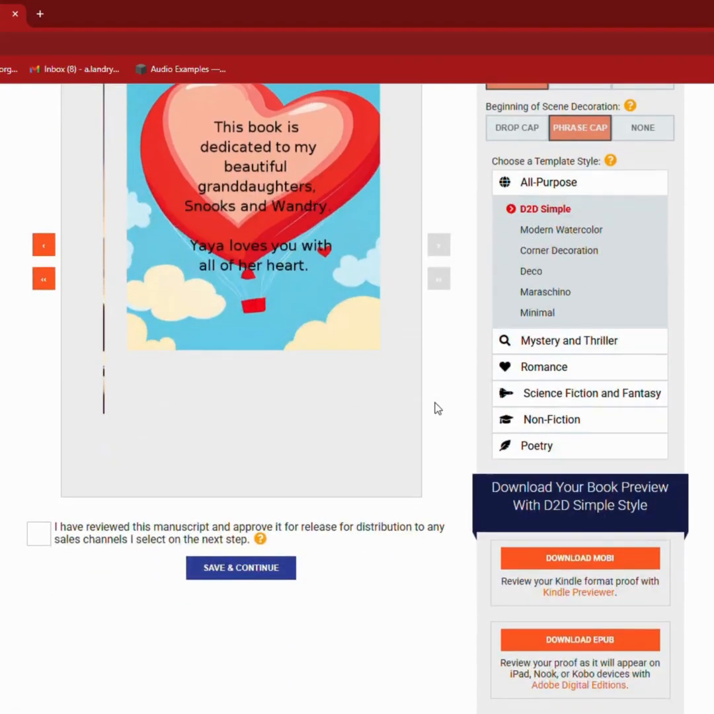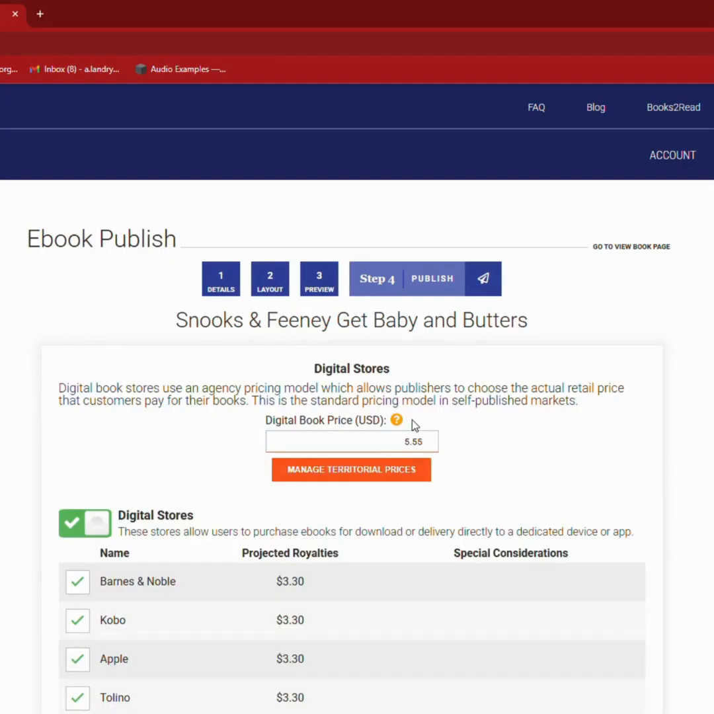So once you've done that, you'll go down here and you'll have I reviewed this manuscript. But do not press save and continue until you go over here and download your EPUB. That's going to download that to your computer, and that's your version you're going to take right back to Amazon KDP. So we're going to hit save and continue. I already have the EPUB, so I did not need to download it again.